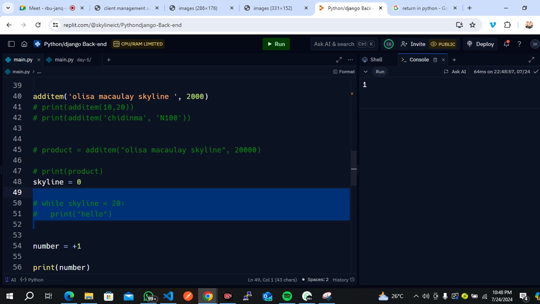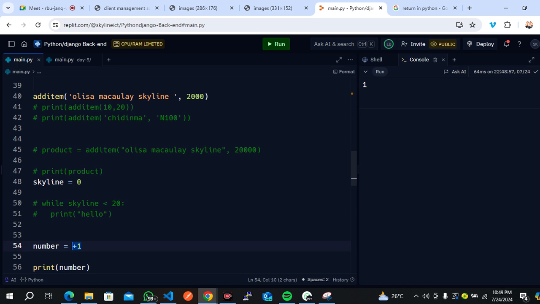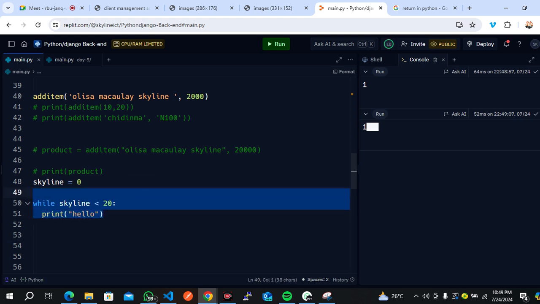Now, if you click this, you notice that this plus 1 means that it's what? Is 1. Now, if you print it again, plus 1 is what? Is 1. So what we are going to do here is that, remember, Skyline is 0 here. So whenever we run this code, we want to increment. We want to increase Skyline to what? To 1.